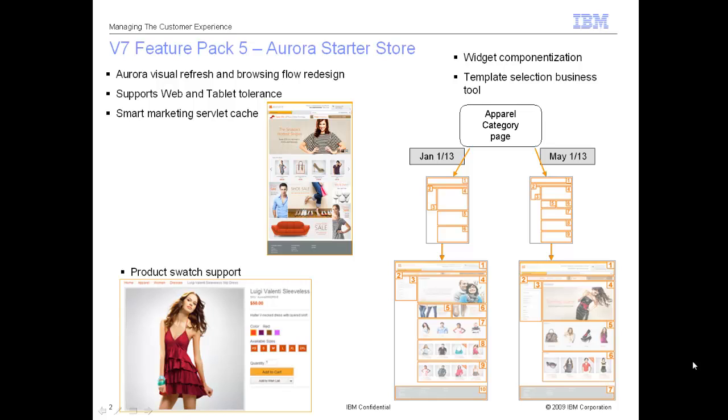On top of just having a starter store, we also have a new architecture in terms of writing store pages, and that we'll cover later on. And we also surface the capability of the page layout tool in the Aurora starter store, and that's the capability of business users assigning different templates depending on start date and end date to the different store pages, and we'll go through all these concepts in the next few slides.